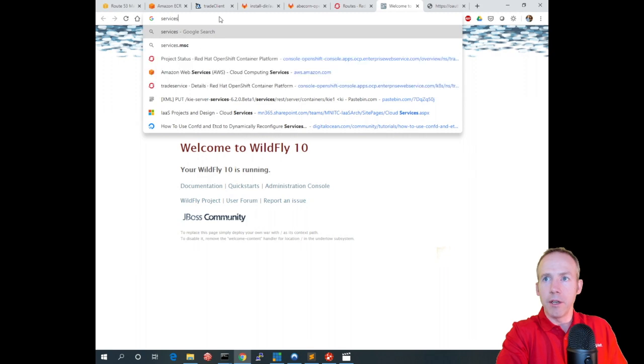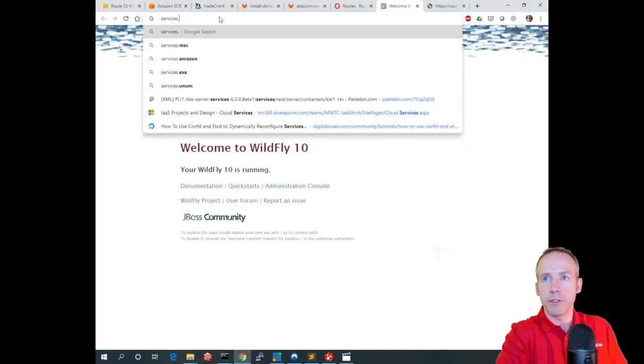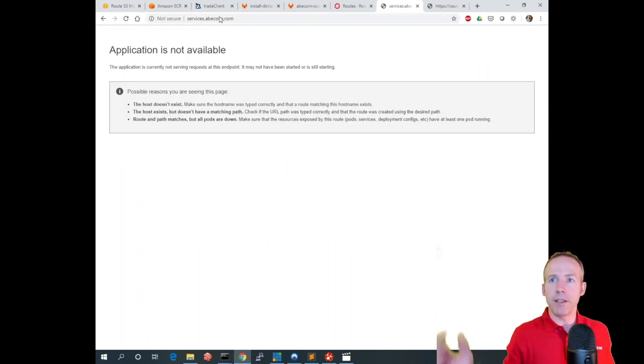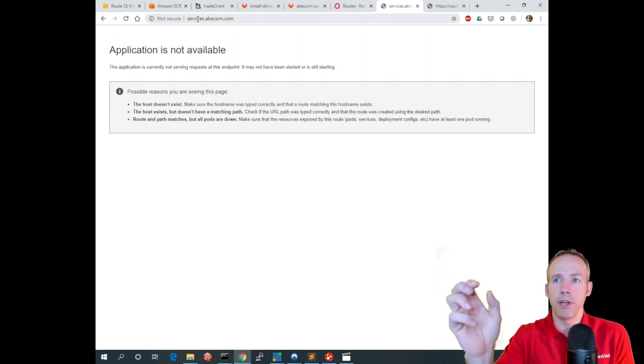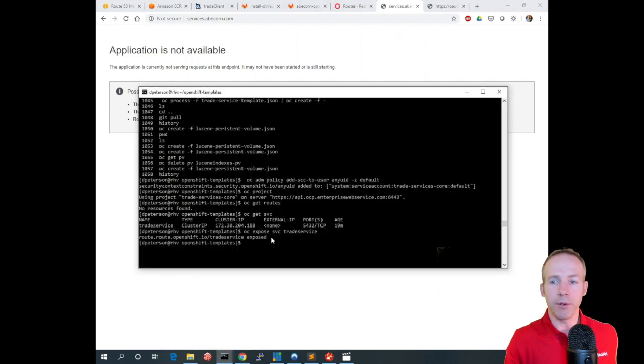Services.abecorn.com, because we haven't defined it yet. So it doesn't know where we're going, but it does know that it should go to that load balancer, which is pushing everything to OpenShift. So this is an OpenShift message, but we need to define the route.